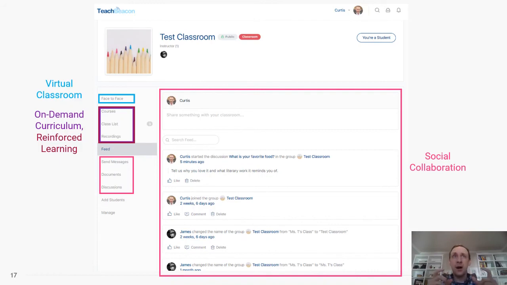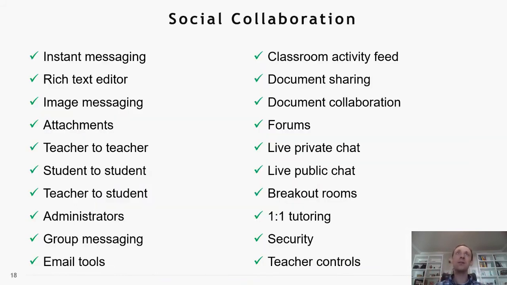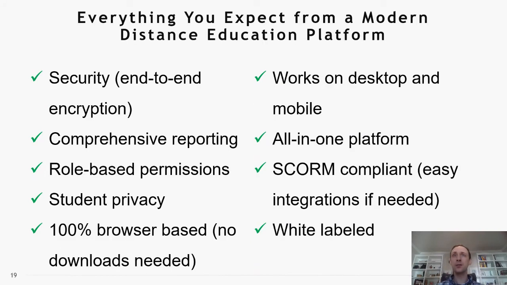And then again, all the components are there. So you can link to the virtual classroom. You can get there easily. You can get to your other coursework. You can get to your quizzes. You can get to the other social collaboration pieces right there in the same place, right? All browser-based, nothing to download. And again, social collaboration has lots of features here: instant messaging, classroom activity feed, one-on-one tutoring, high security, teacher controls, all that is right there in our social collaboration components.